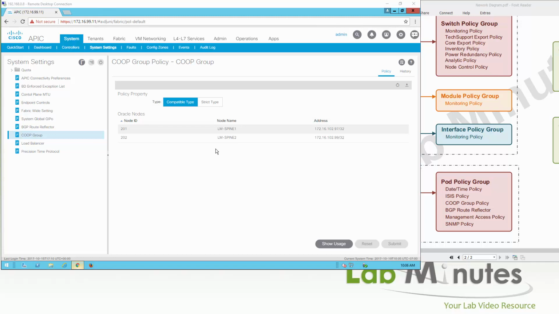There isn't really anything to create here, but you can adjust from the default value if needed. It allows you to switch between compatible type and strict type. Compatible means that the MD5 authenticated and unauthenticated sessions for COOP will be allowed, as opposed to strict type, which means it will always enforce the MD5 authentication. We're going to leave that at the default, which is compatible type.